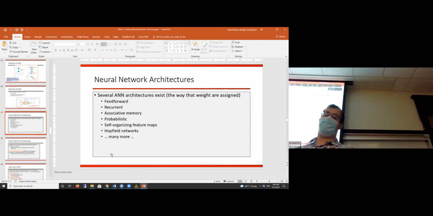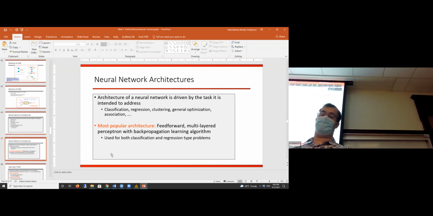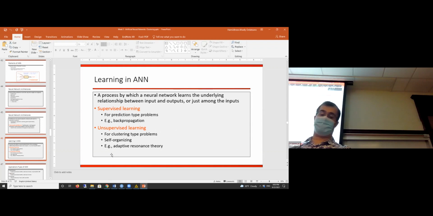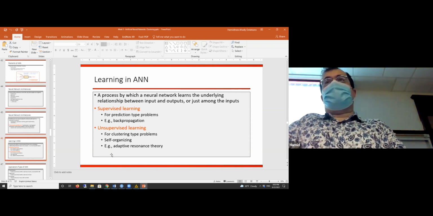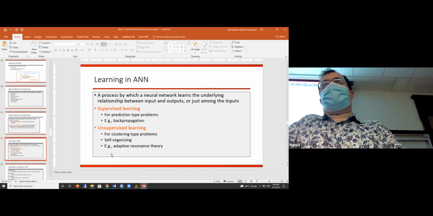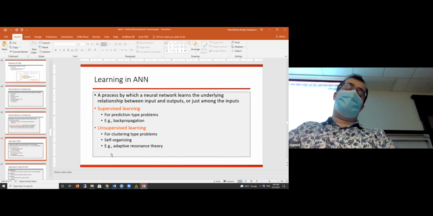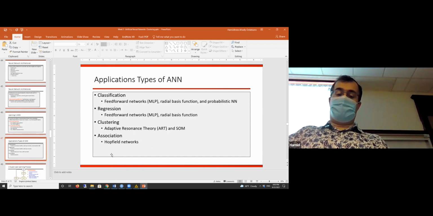These are general concepts regarding artificial neural network architectures, like feed-forward, recurrent, associated memory, probably. So feed-forward is the most common way of finding those weights. This is the most popular architecture. In neural network, you can do both supervised and unsupervised learning. So again, supervised learning means you have a target variable that you try to predict. Unsupervised, you use it for categorizing your data in different subgroups.